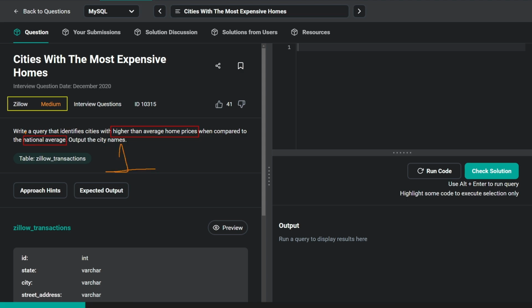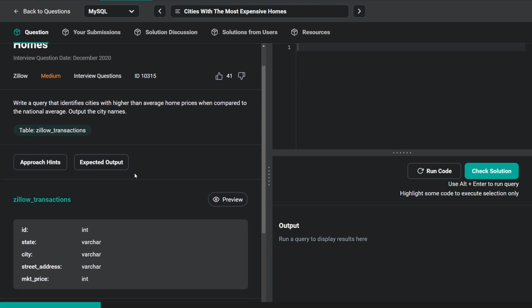So here we have, as we can see down here, a list of cities. Actually, we have to scroll a little bit down. So we have a list of cities. We have to do for every city. We want to calculate the average home price based on the market price right here. And then we have to compare this average home price with the national average. So basically with the average of the entire table. And if the average price is higher than the national average, then we want to actually output those cities. So we have to filter them that way.